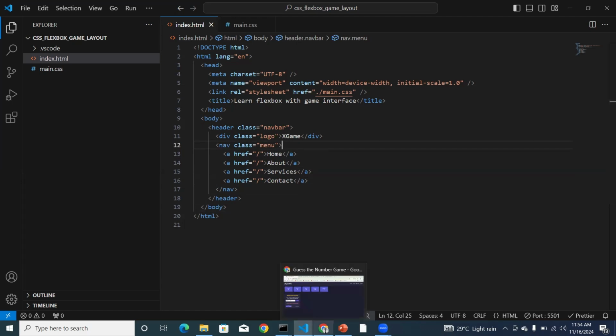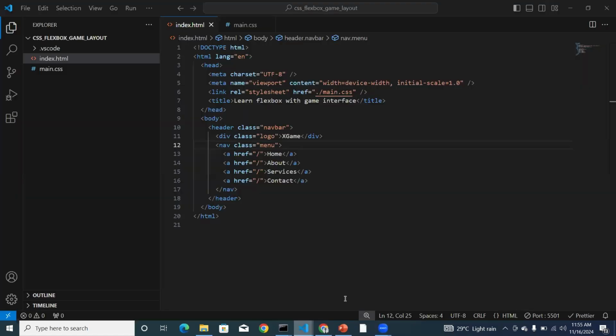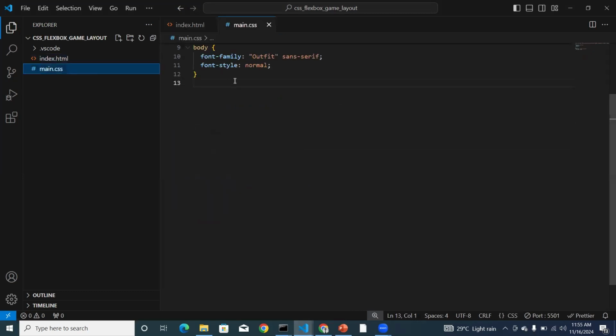So if we come back to our page, chances are that you're not going to see any difference. Okay, so you can see what we have now, S game, and this is the normal flow, because this is a div and this is another div. But we want to change that now with Flexbox. If we want to do that, we just need to copy this nav, come to the main.css, nav, and then apply that style.